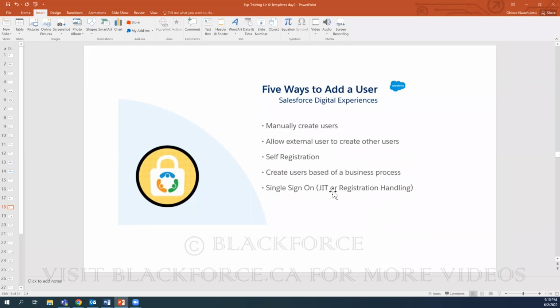Then there's also single sign-on, JIT or registration handling. I will treat this as part of my next week's course. There's social sign-on, single sign-on, some of those things we'll talk about next week.